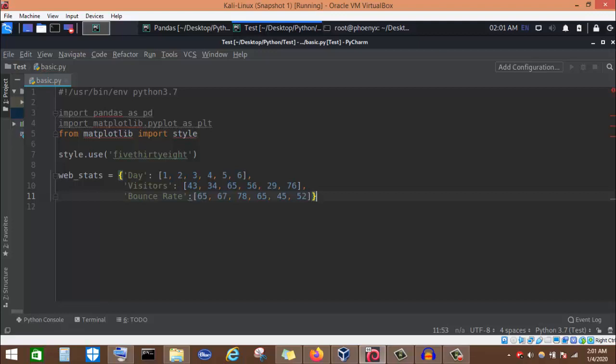So basically what I'm doing on line number 9 is creating a dictionary. A dictionary comes in the format of key-value pairs. We have the key day, and the value is a list with the elements 1, 2, 3, 4, 5, 6. Then we have another key, visitors, with a list as its value: 43, 34, 65, 56, 29, 76. And then we have another key, bounce rate, with the values 65, 67, 78, 65, 45, 52.